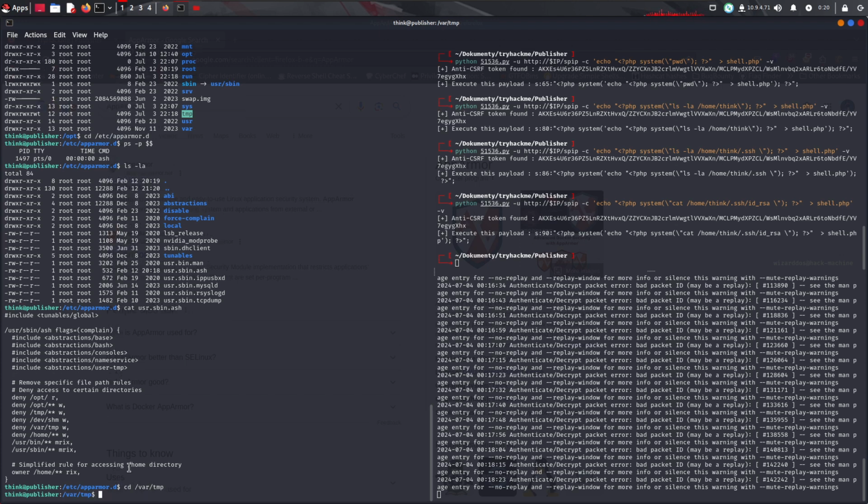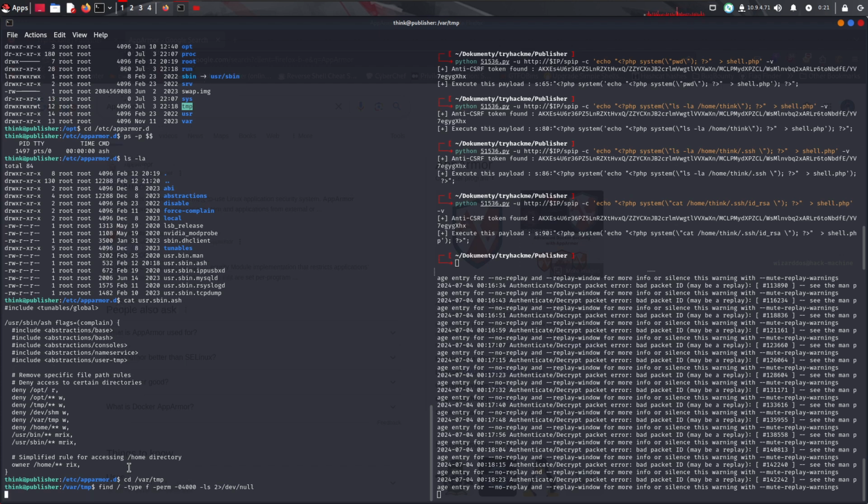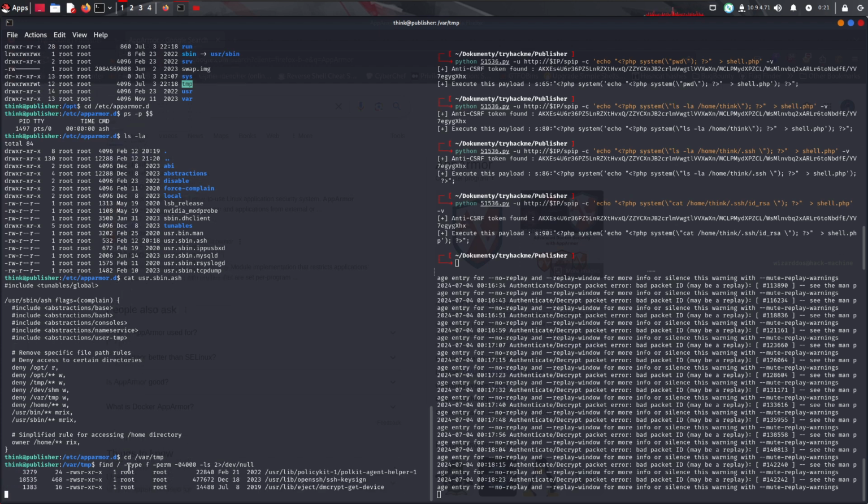Then, let's check for SUID binaries as well. Find / -type f -perm -4000 2>/dev/null, so no weird things will pop out. Let's wait for a while.